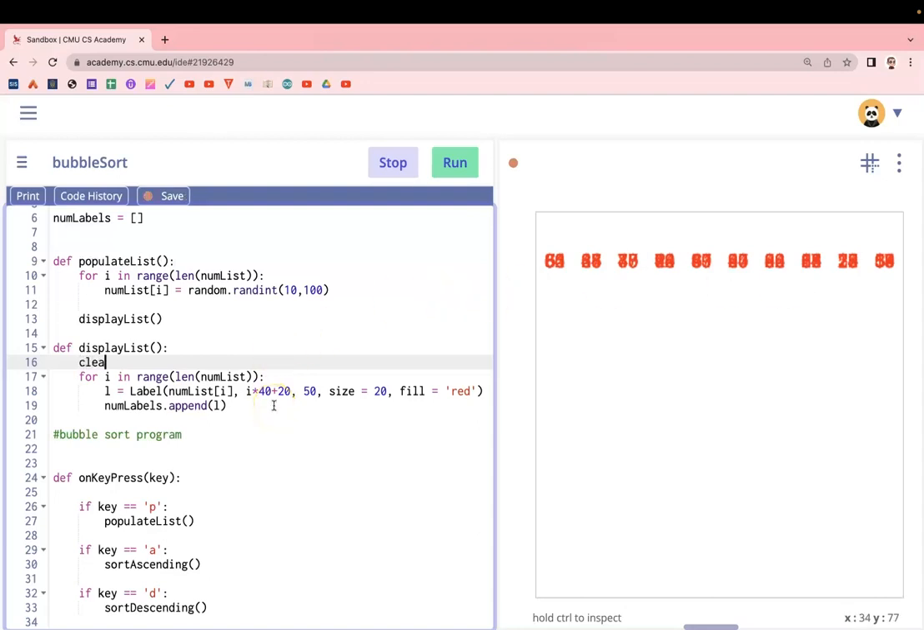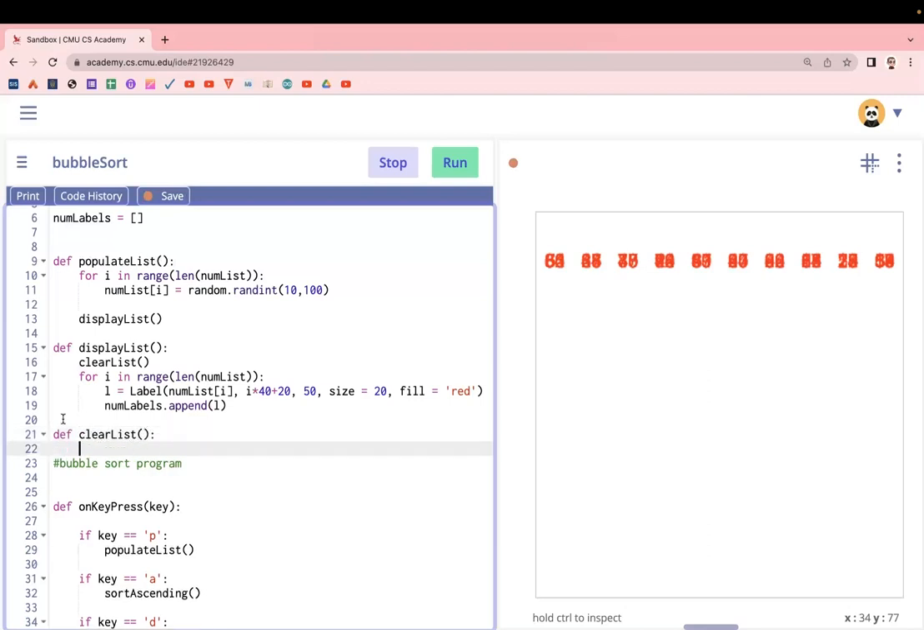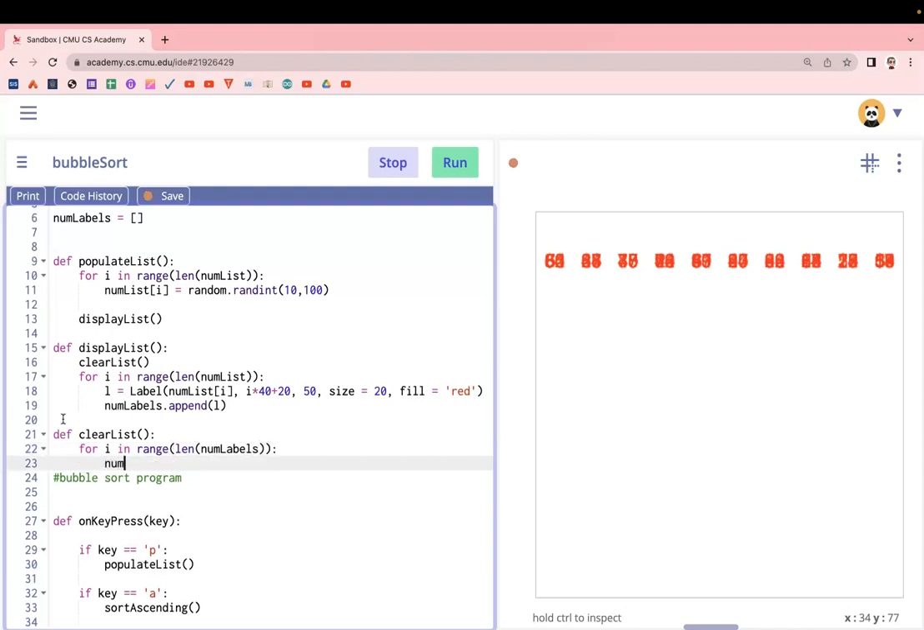So I'm going to call a function called clear list first. Okay, so let's define that function. Again, we're going to process the list of labels. What do I call it? Num labels. And we'll just set the value of each of the labels to be an empty string.